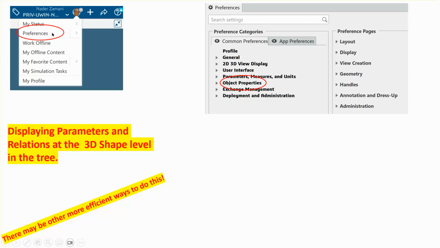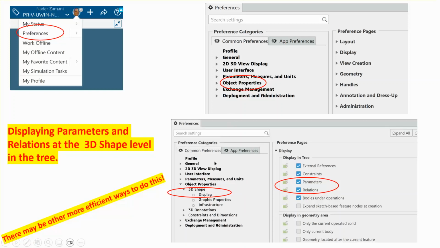So what you do is you go to the preferences, and when this window pops up under the Common Preferences tab, you select Object Properties, and when you do that, this menu opens up on the left. Select the 3D shape, don't worry about these two other guys, and select the display. You notice that in order for parameters and relations to show up in your tree, relation means formulas, equations, etc., these two must be checked. If they're not checked, you're not going to see it in the tree. So this is one difference with Catia V5, obviously.